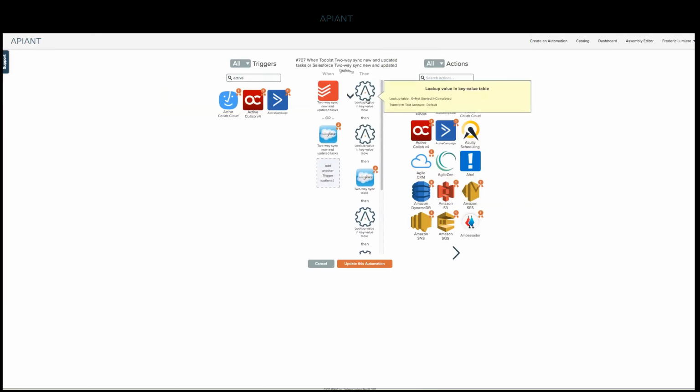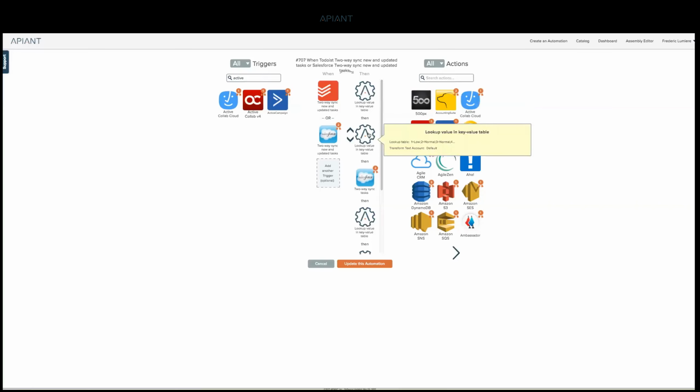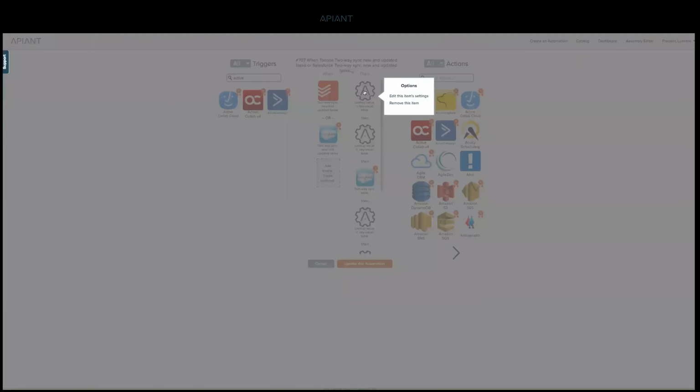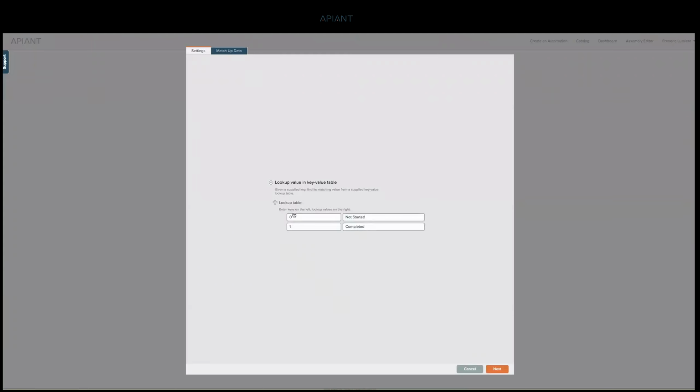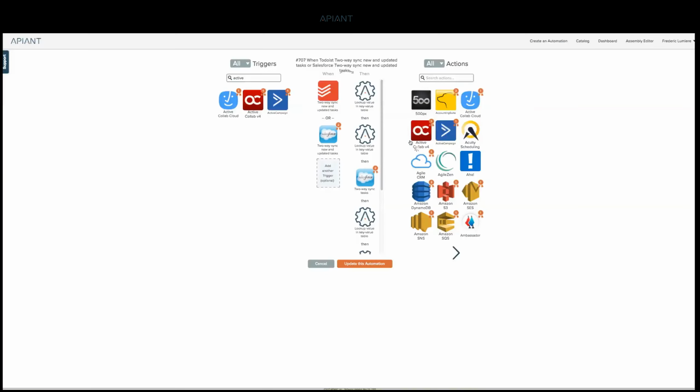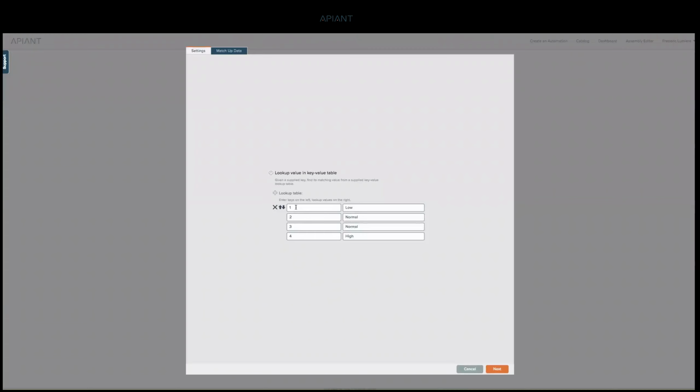Now, there's a couple other things that are happening here in this automation. We have lookup values. These are APIANT created actions, and what this does is it basically gives the user an ability to match values. So 0 for Todoist may mean not started in Salesforce, and 1 in Todoist may be completed in Salesforce, for instance. And then there's a couple other ones where 1, 2, 3, 4 in Todoist may be low, normal, high priority in Salesforce.